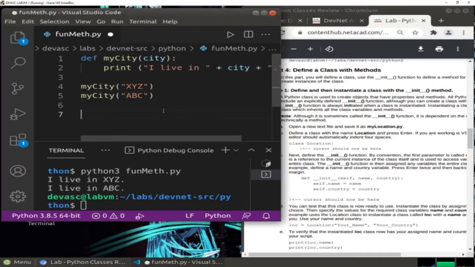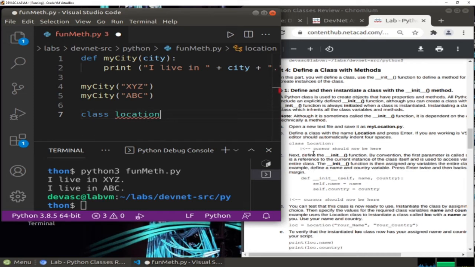How to define a class in Python? I'm going to use the same file here, and to define a class you type the keyword class and then space and the name of the class, and here is Location, as given by the instructor, by the tutorial, and then we put the colon after the name of the class.